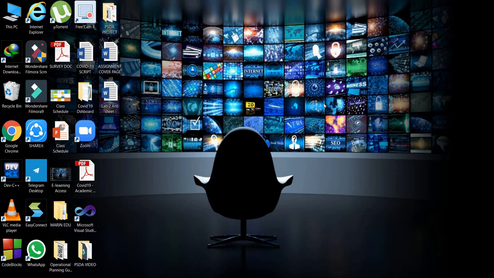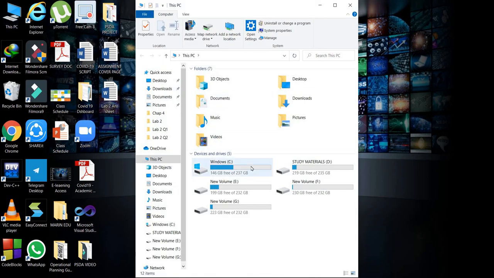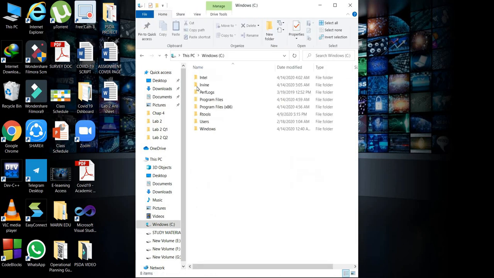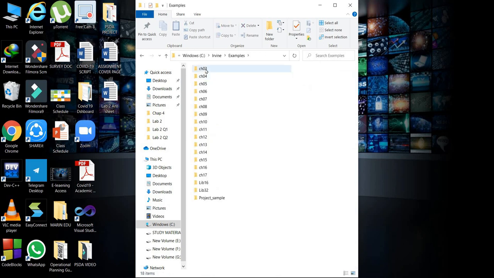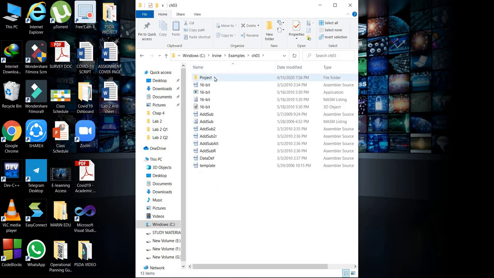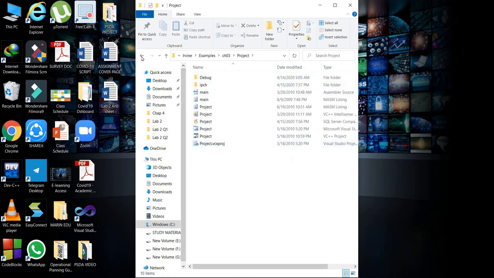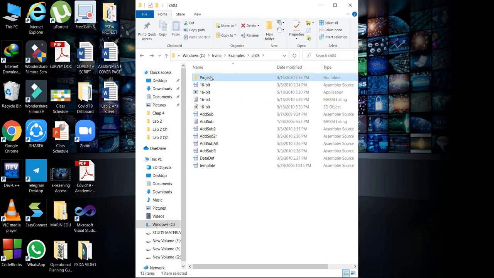Before creating or opening a new project solution, we basically need a project template. We already have the original project templates. If you go to Windows, C, then click Irvine, and there is an example folder, click example and choose chapter 3. You can see a project. This is our project template, the original project template.